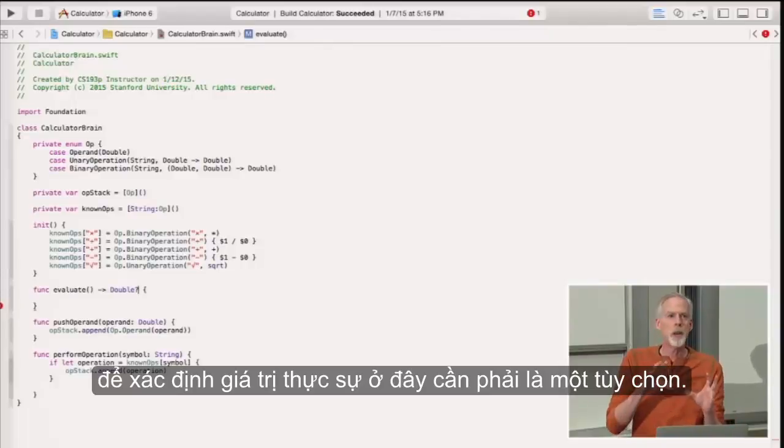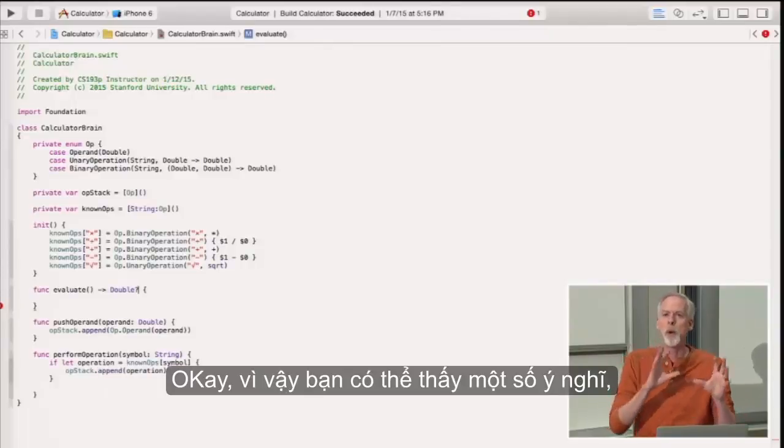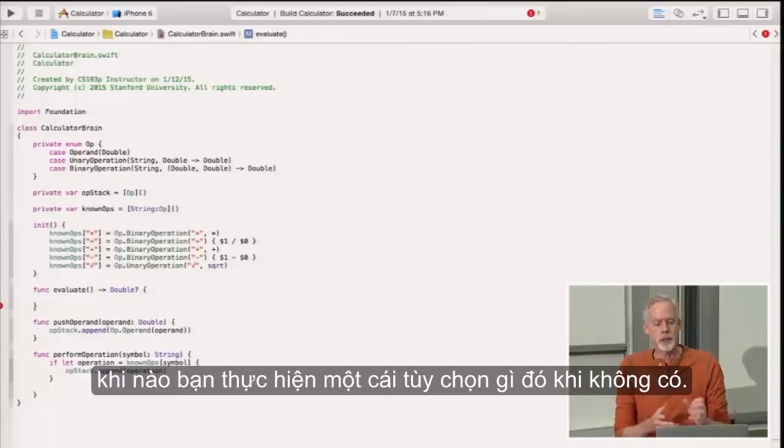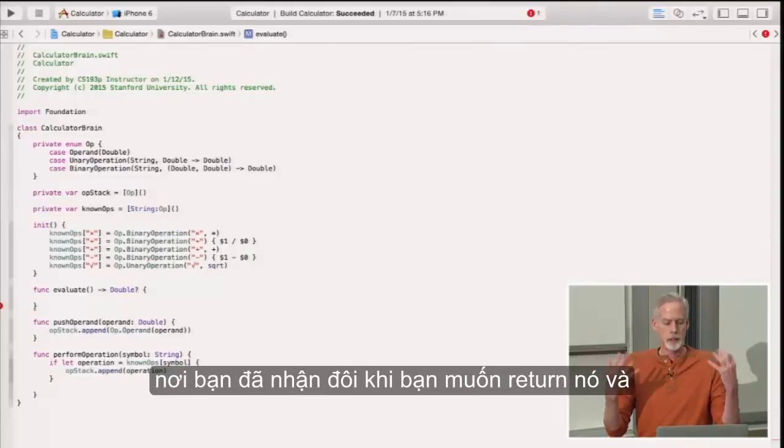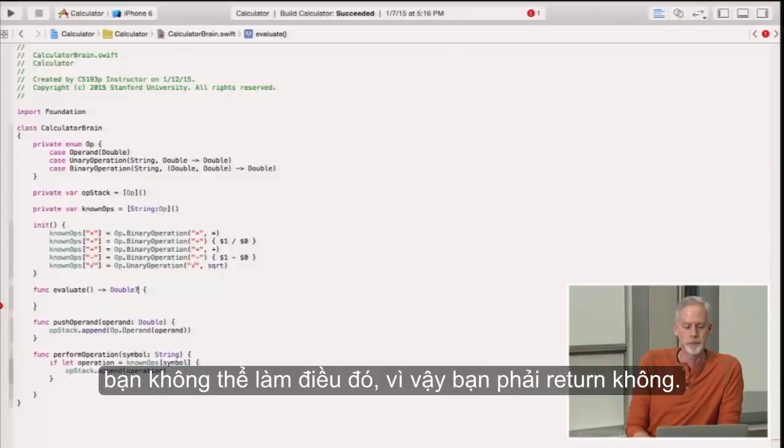So you can see some of the thinking. When do you make something an optional, when not? This is a classic case of that, where sometimes you want to return a value, and you can't do it, so you have to return nil.